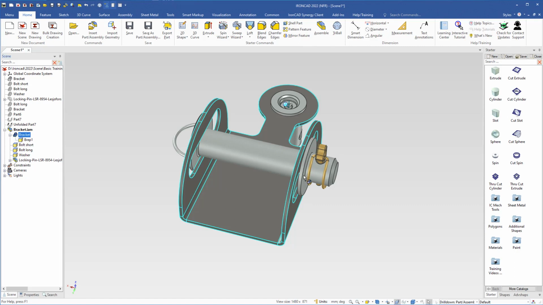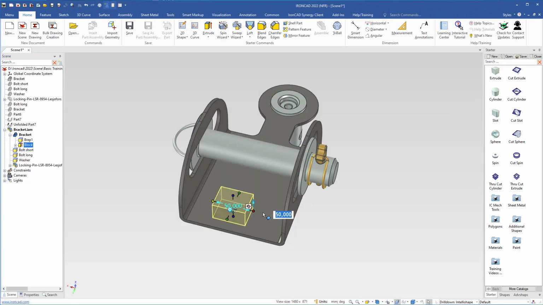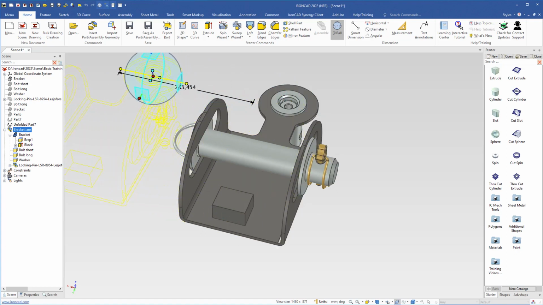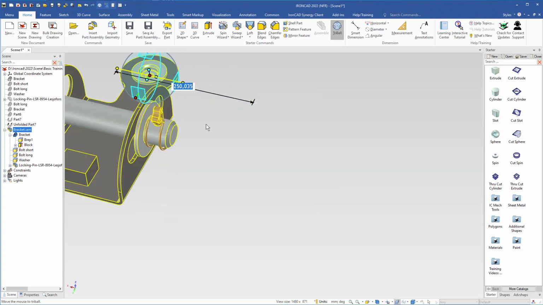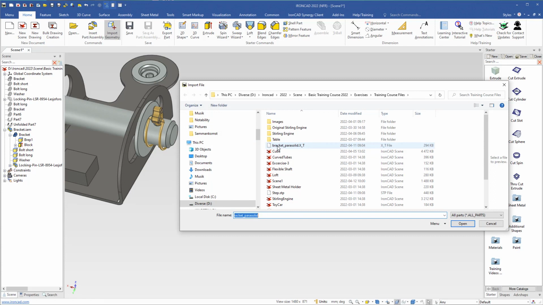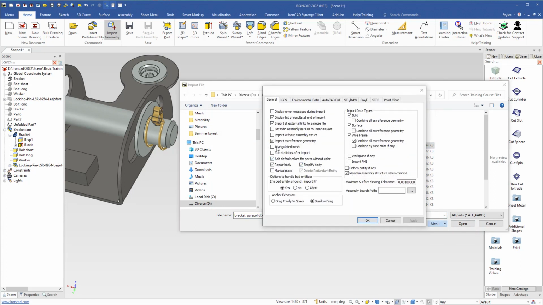So that means I can now drag an extrude shape and drop it on this bracket and it will be a feature of that bracket. So I will select the assembly, turn on the tribal, and I will move it aside in this direction, and then I will turn off the tribal and deselect the assembly. Then I come up here to import geometry again, and I will select the same bracket, go to menu and import options, and I will uncheck this box, but I will check this one, combine all as reference geometry.